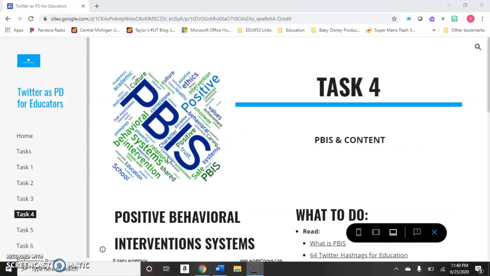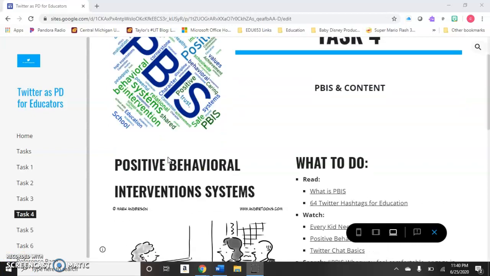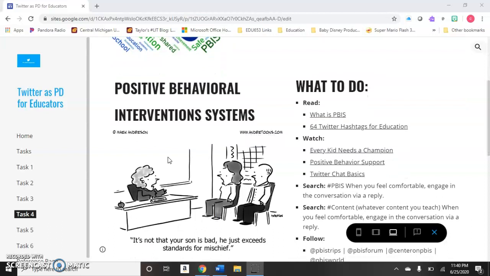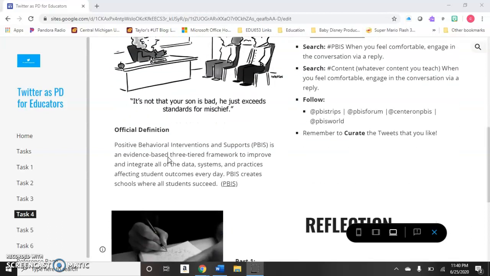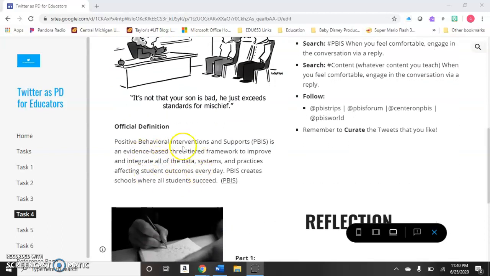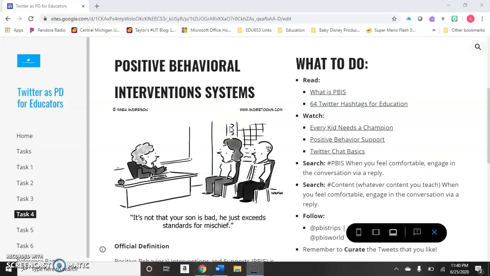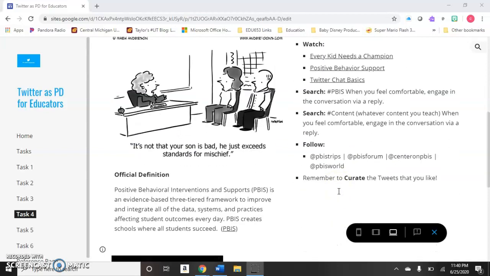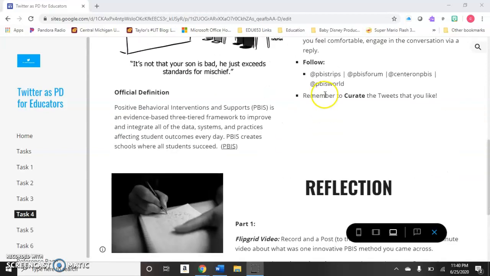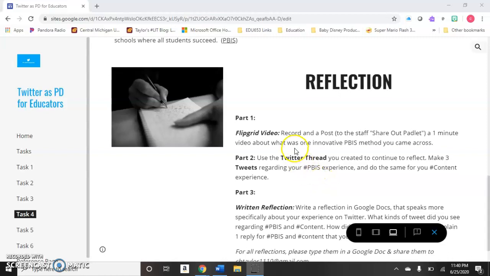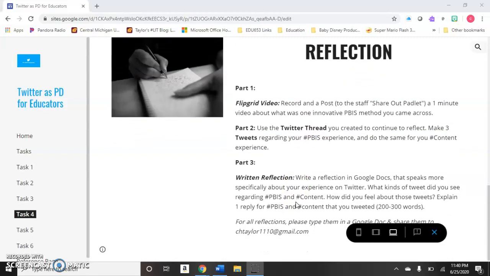Task 4 deals with PBIS, Positive Behavioral Intervention System, as well as teachers experimenting in their content. The definition for PBIS is located here, as well as there are articles that they will be reading about PBIS, some videos about how to work with challenging children, some hashtags that they should search while they're on Twitter, the curation reminder, as well as another reflection piece.